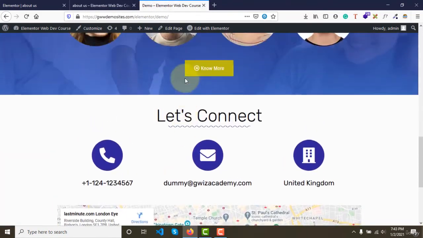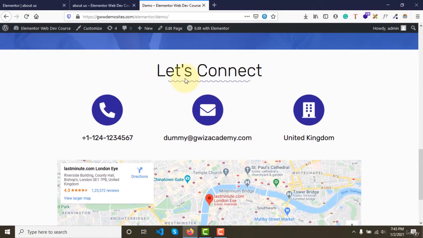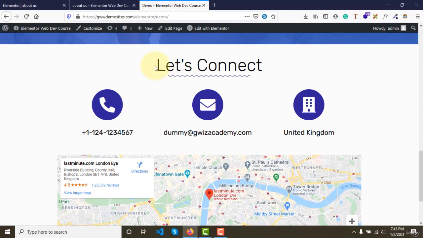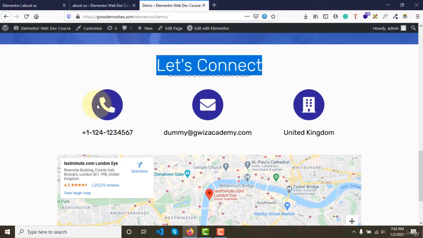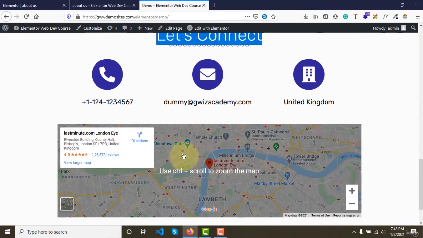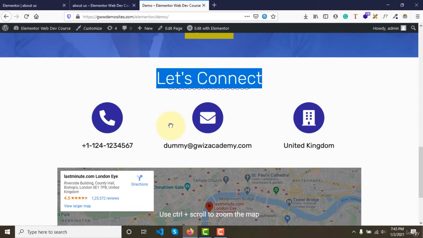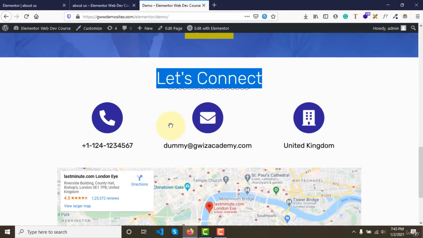Well, now what is left is just one section. That's the connect section where we have this heading and then icons and then Google Maps embedding, right? So let's get started quickly, but I recommend you pause this video here itself and try to do this by yourself, so you understand how to color this and how to add icons. And I'll tell you what element you need to use.